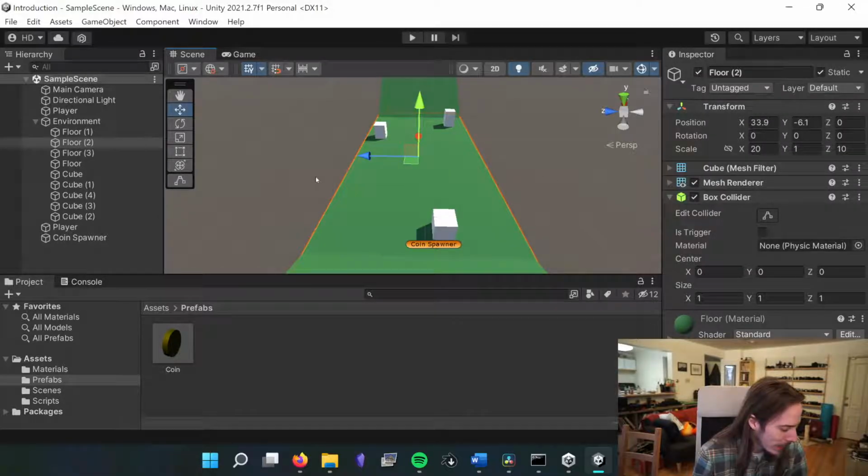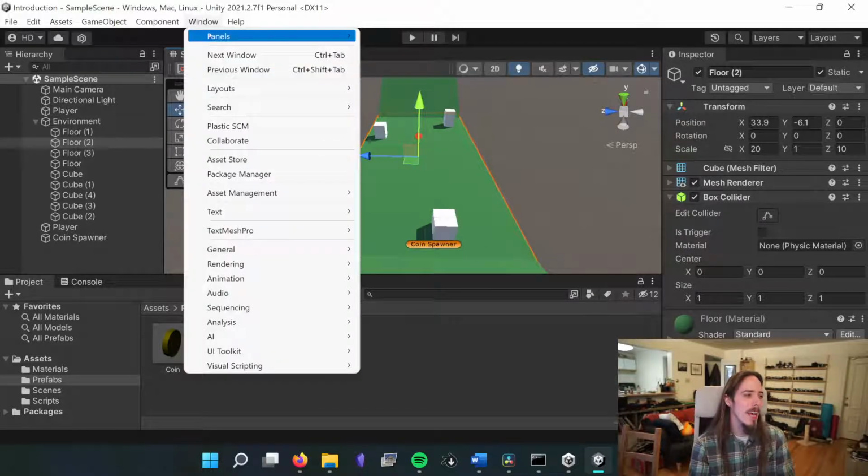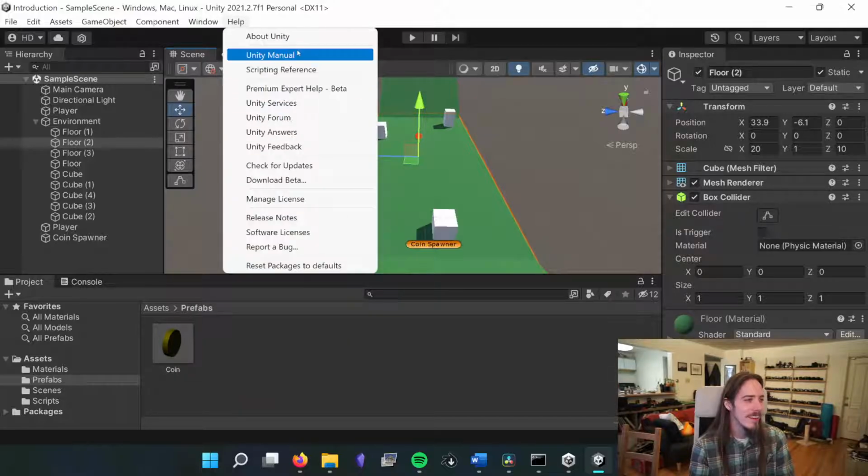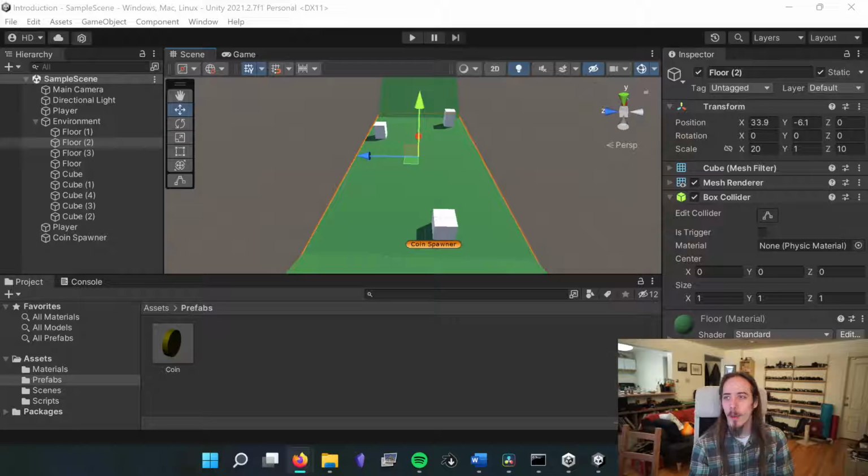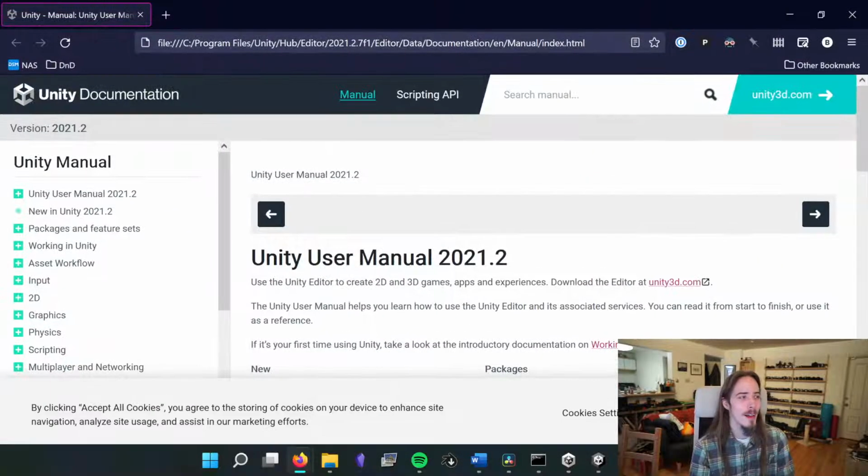Where was I? Okay, back on script. The event system. It's time to talk about the event system. Okay, we're going to head to the Unity manual. And the help menu, Unity manual, which is going to open it up locally on your computer. So you don't need no stinking internet access.